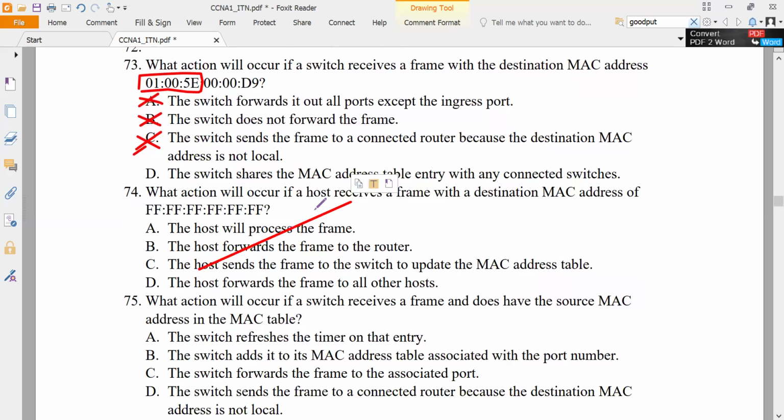What happens? We've done this one already. That's a broadcast. It sends to all hosts except, okay, for this one, I think this will be the answer. It's a bit different from the other one, again a broadcast, FFFF. The trickiness in these questions.